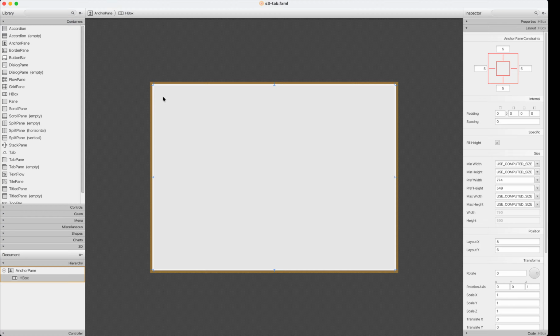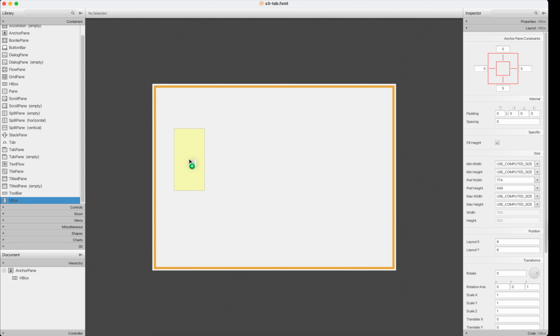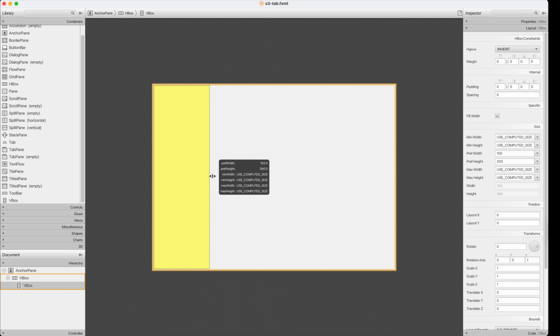Why VBox? Because above each table view I want to add a label to know what that table contains. So let's select VBox and add VBox here. Let's use 1/3 of that window. We have the VBox, and that will be the VBox for bucket names.